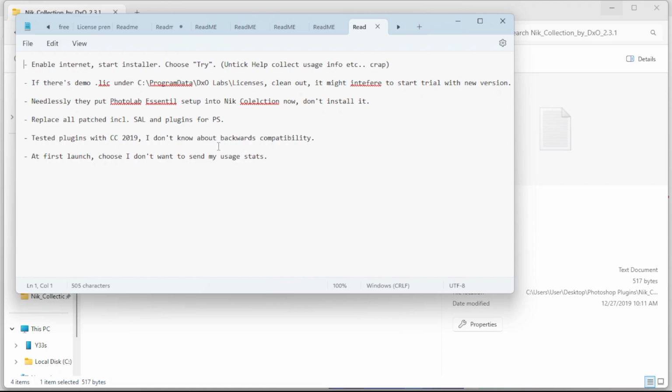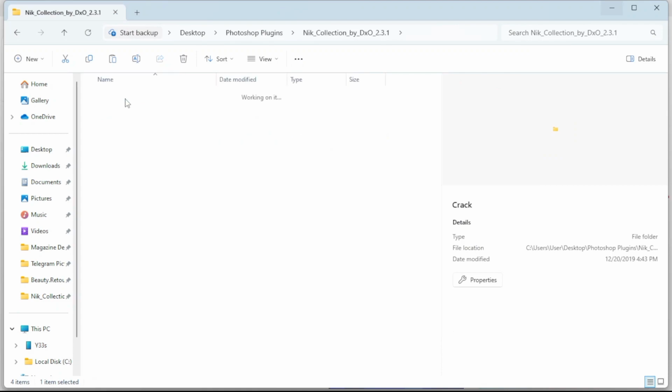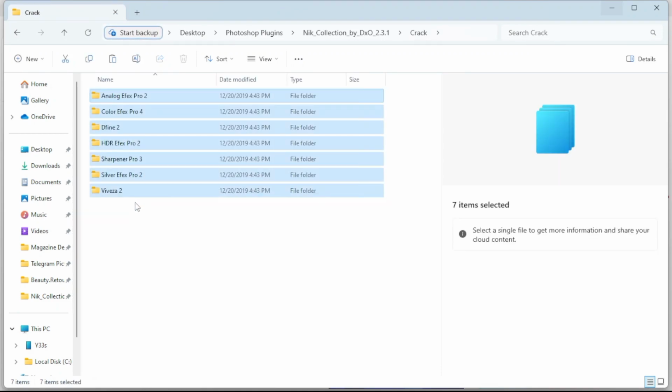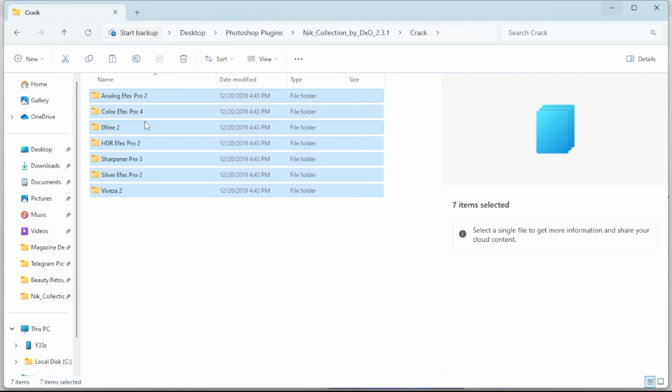After doing that, the most important thing you need to do is replace all the patch files and the plugins for Photoshop. So I will take you through how to do the next step. The next thing is to open this file, and make sure you press Control A to highlight each and every folder that is here. Now let's press Control C to copy this.